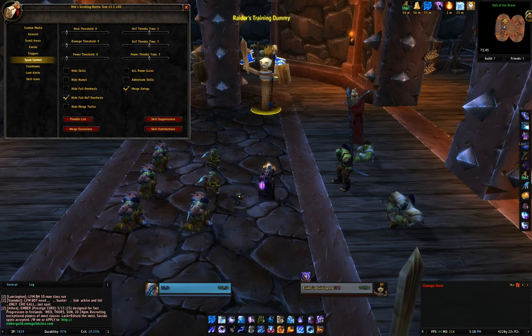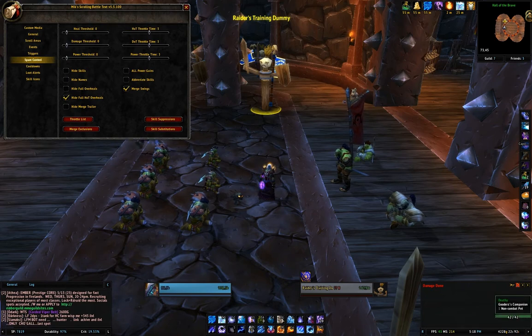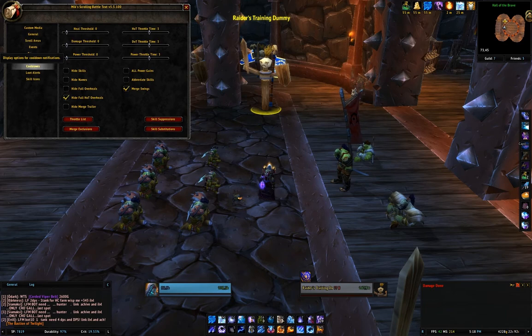So if you're, say, like a tank, and for some reason you're using MikScrollingBattleText, you can limit the amount of heals that you get shown, but you'll still get healed, obviously. So it's just so your screen doesn't get cluttered with everything, and it can be used as an excuse for you standing in the fire.